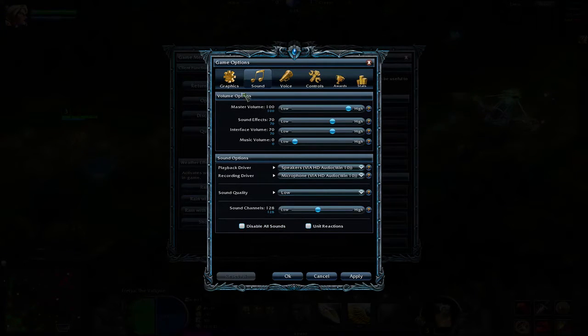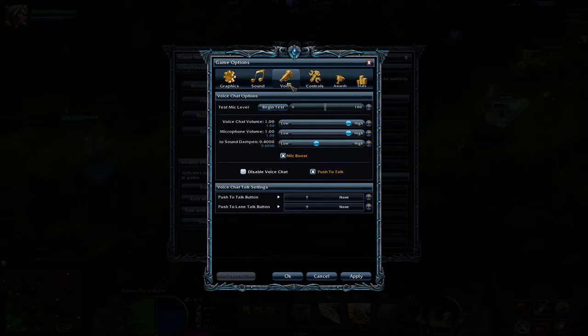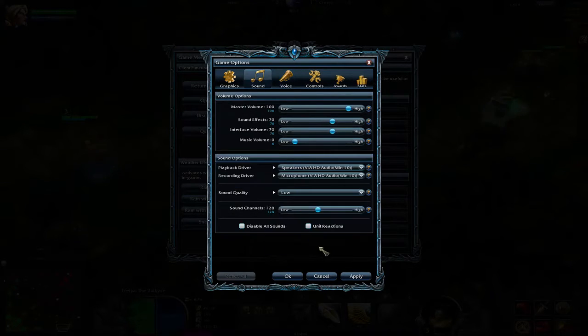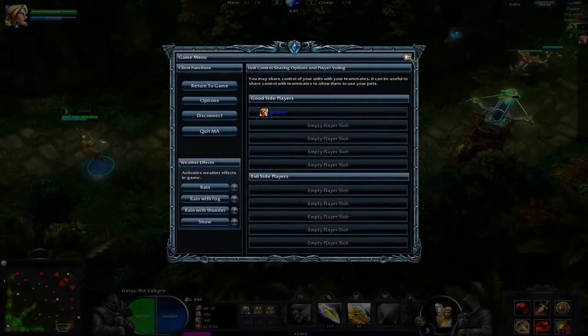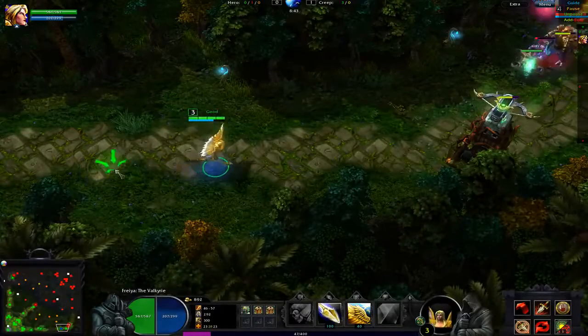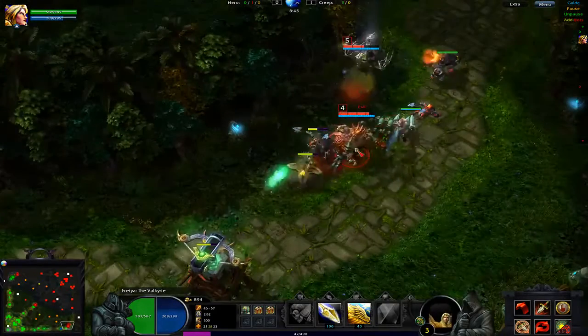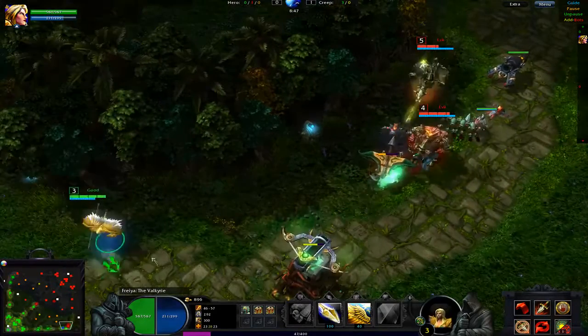I know it's here. When the unit reactions are enabled, you... Okay, that's not working. I know I enabled it.